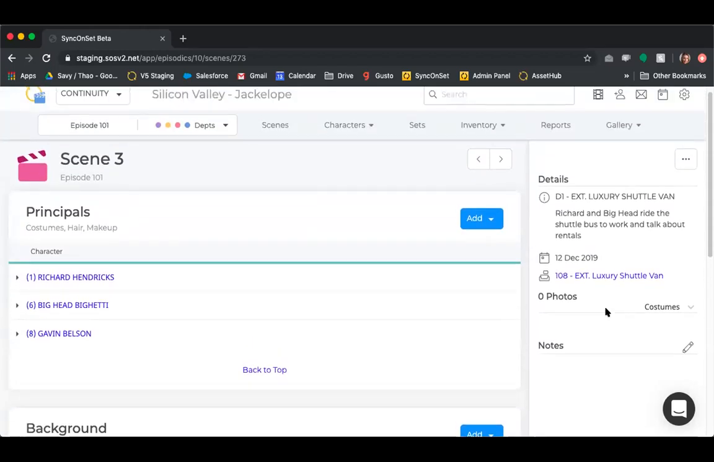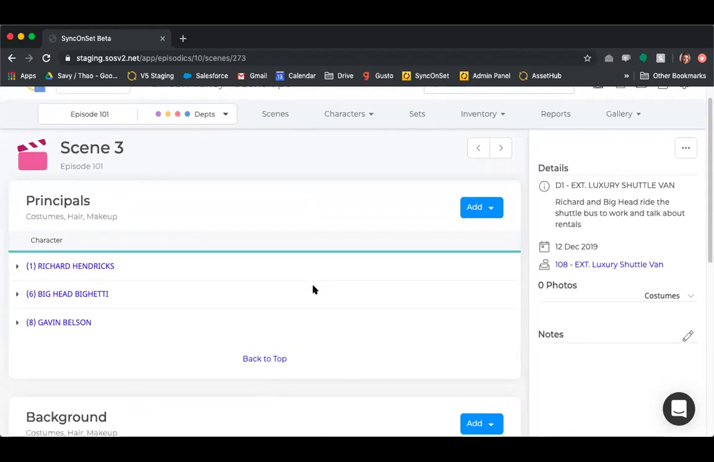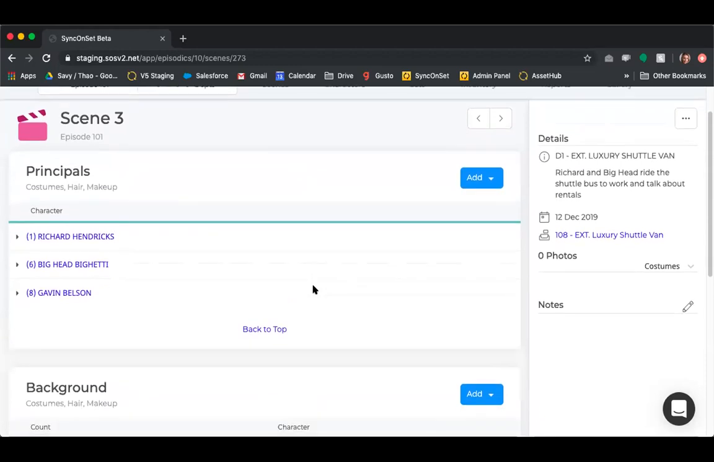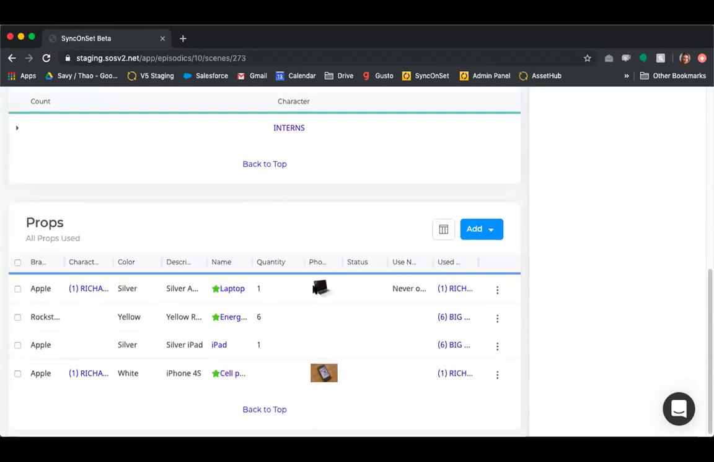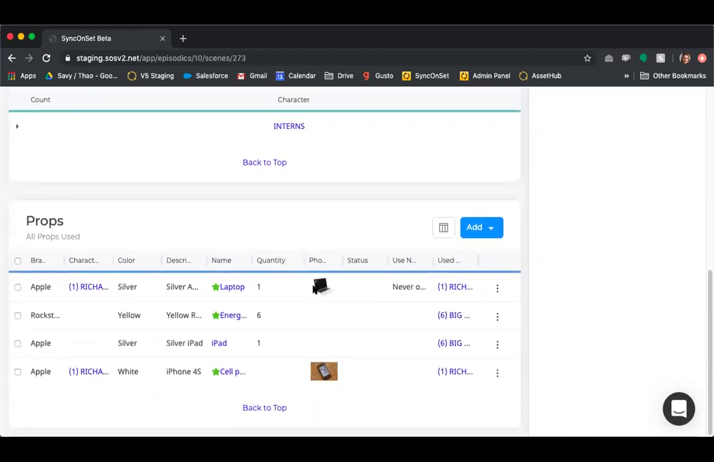Okay? So with all of this information over on the right-hand side, it leaves more space to focus on the principal characters on the main page for scene 3, as well as those background characters. And you'll notice at the very bottom, we have this props table. Now, similar to the table in the scene index, this prop table is completely customizable. You can resize those columns again simply by dragging and pulling them. You can also rearrange them simply by dragging and dropping them.